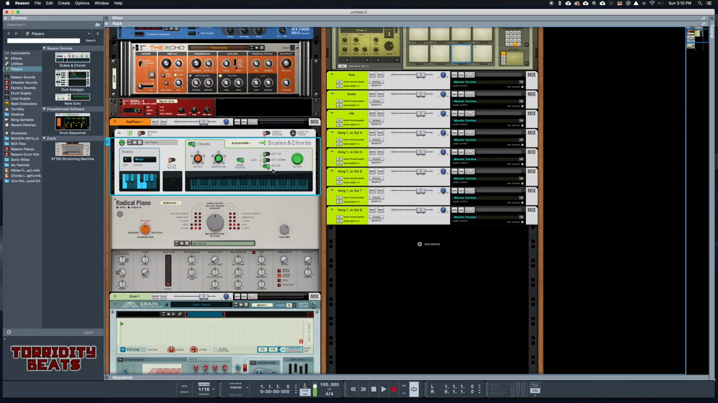Then we have what's known as color. And this just adds in an additional note, which is the 9th.